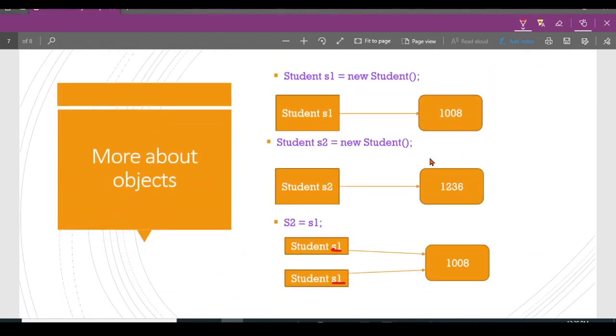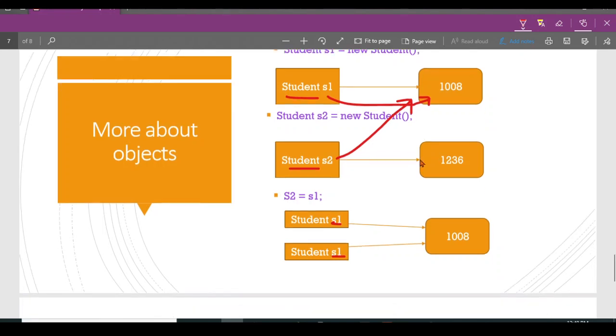Let us discuss one more fact about objects, that two or more reference variables can point to a single object. Now I have created an s1 reference variable and assigned a reference of object 1008. Similarly, s2 is pointing to an object at 1236. Now look at this. I have assigned s2 the reference of s1. This means that s1 and s2 are both pointing to the same object.